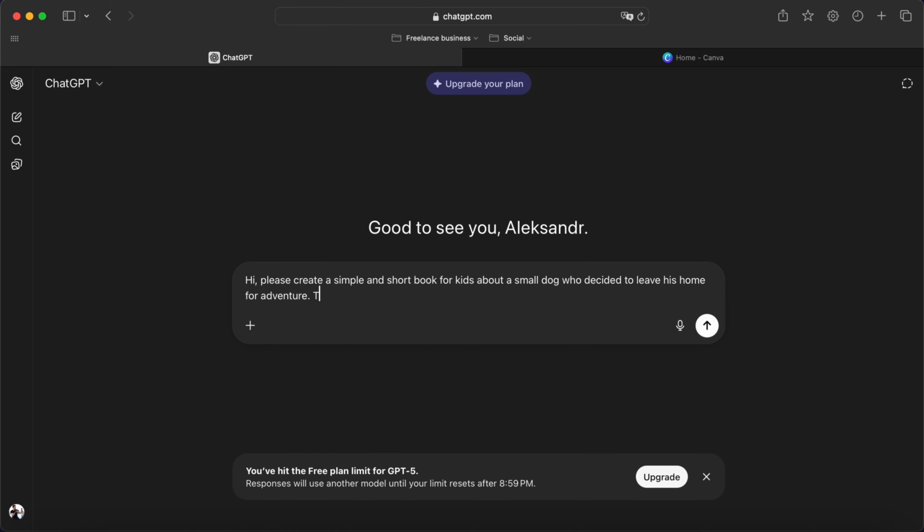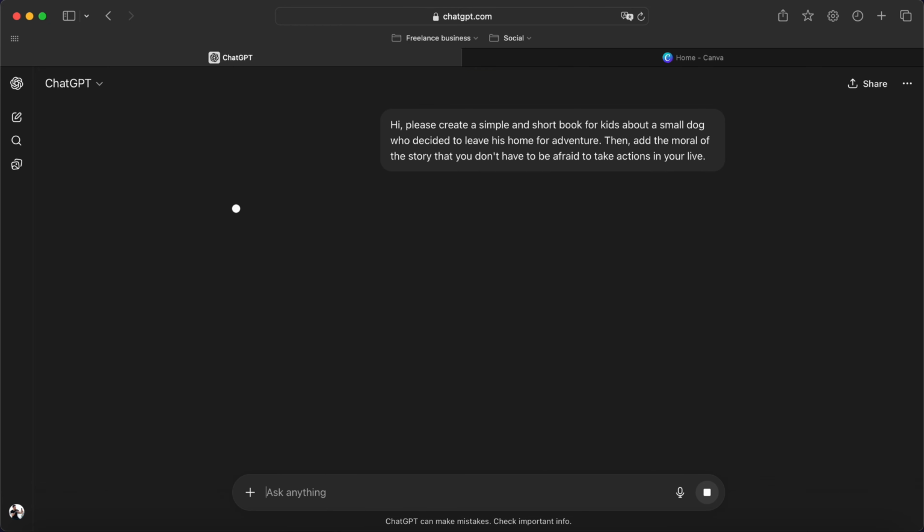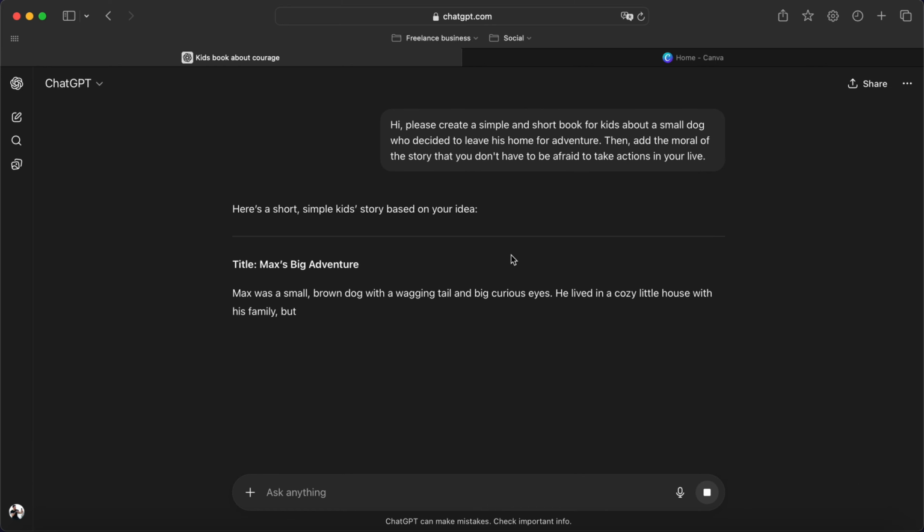Okay, and then we can also add the moral of the story, that you don't have to be afraid. You don't have to be afraid to take action in your life. Because again, we want to create a book for kids and we want this book to have a specific moral of the story. So we can press enter and let's see what ChatGPT will generate for us.